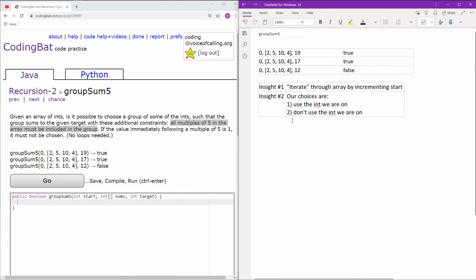So this is, like all the other recursion 2 problems, a modified version of the original classical backtracking problem, that was recursion 2 groupSum. From that, our insights were that the problem was just saying, given an array and a target sum, can we choose a grouping or configuration of that array to sum up to that target sum? And these were the insights that we got from there. We iterate through the array by incrementing start, and our choices for each value are use it or don't use it.